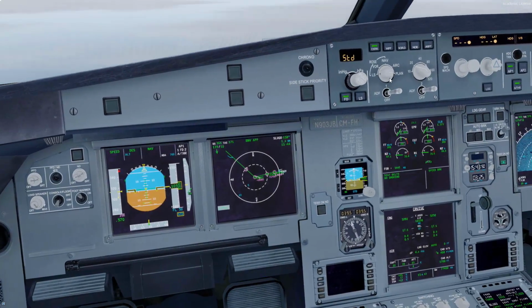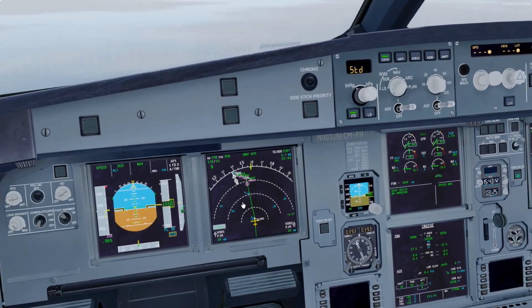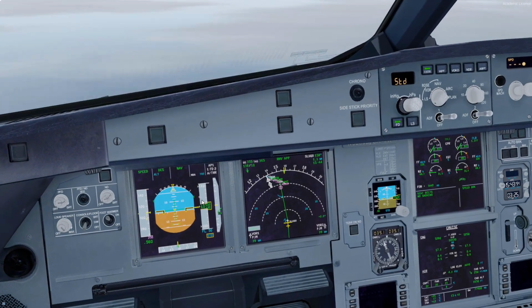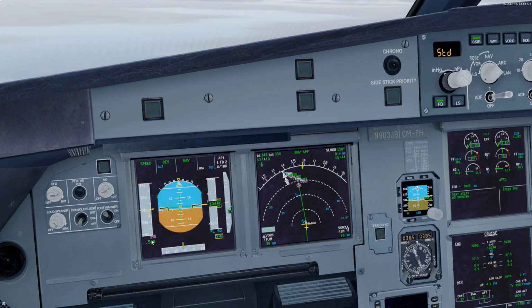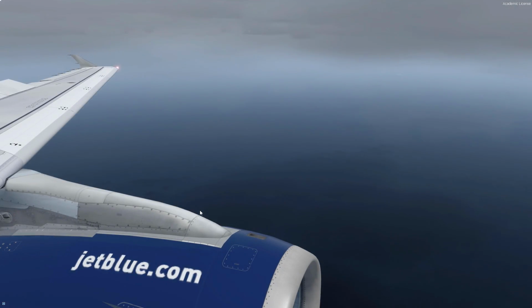But the aircraft does plan to slow down the descent anyway. As you can tell, the VNAV slowed down here because it does plan to slow that down, so you can slow down to 250 knots. So there we are, slowing down.